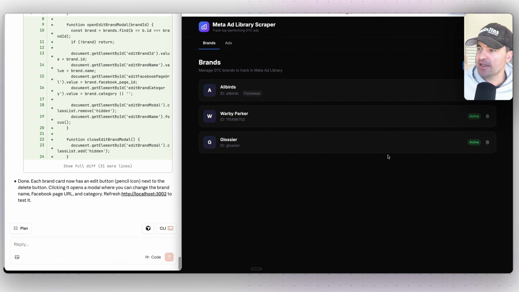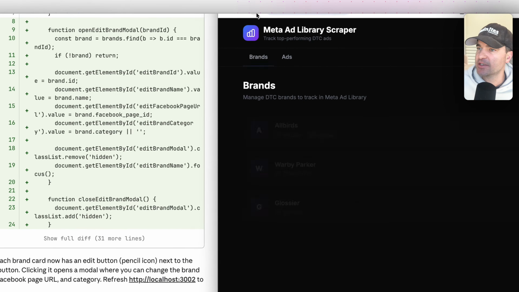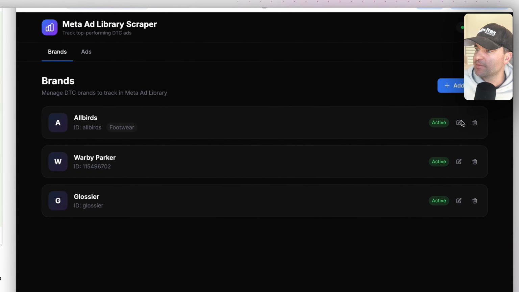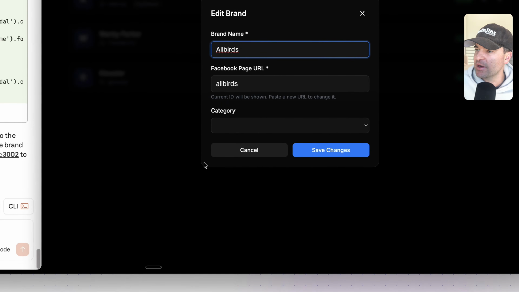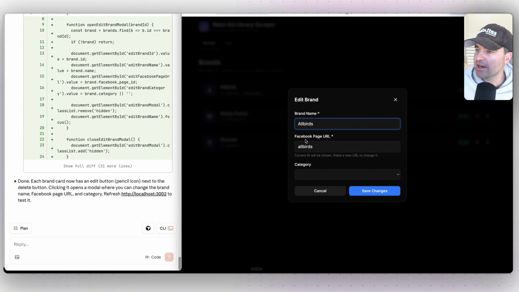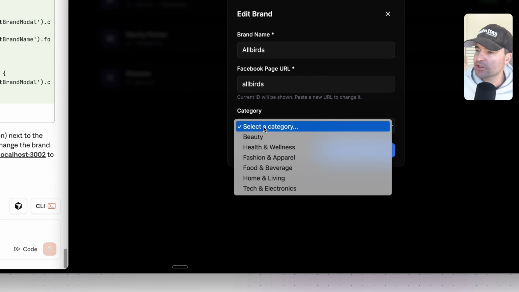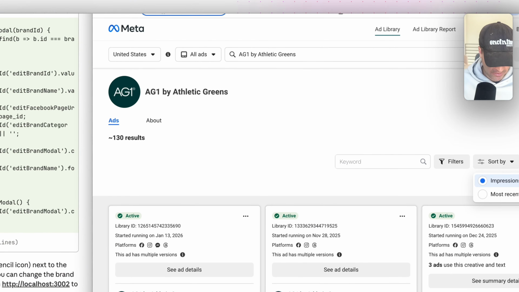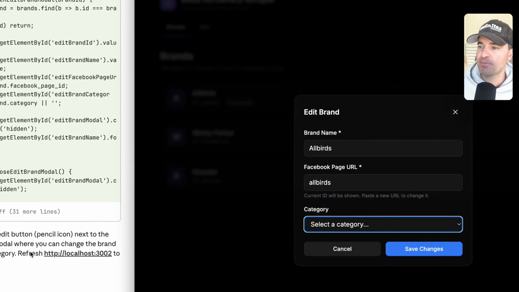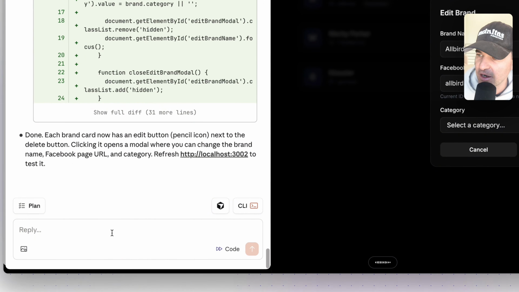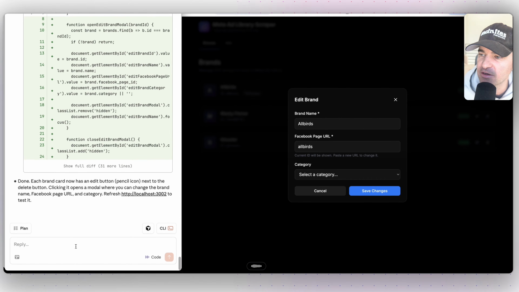All right, so it's saying that each brand now has a pencil button. So let me refresh here, and there we go. There's the pencil. Let me edit this. All right, so now I can change brand name. Now for the Facebook page URL, it is showing the current ID, which may have been my fault in the initial prompt. So let me actually grab the URL here, and let's go back to Claude Code and say, all right, that worked, and maybe I was unclear on the Facebook page URL in my instructions.